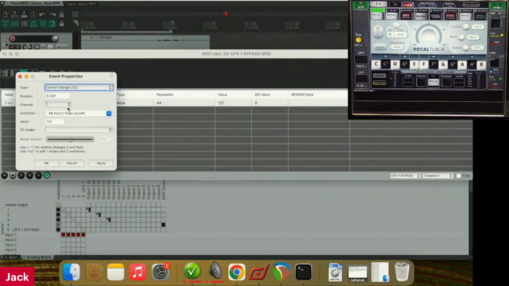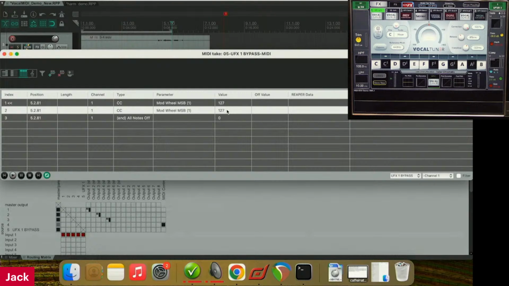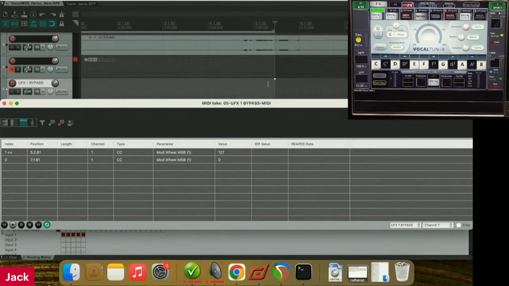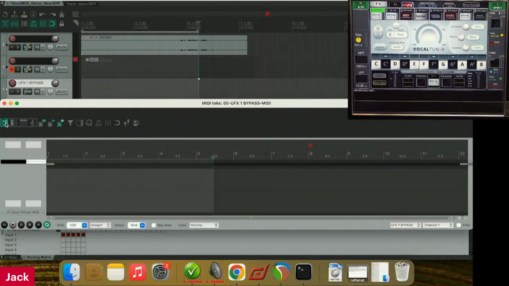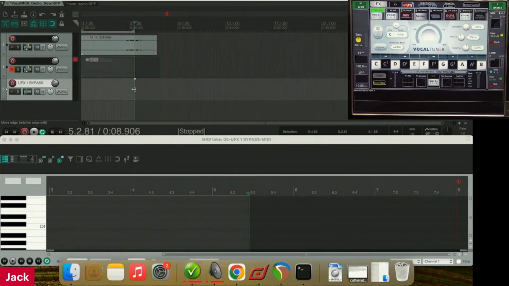Change you to control change, channel 1, value, square, and I want you to be control number 1. Channel 1, controller 1, big value. Channel 1, small value. Change the position, give that a big position difference. And so what we should be able to see here, if I haven't messed it up in some way, which definitely isn't a given, is we should be able to trigger the bypass going on and off at different points.